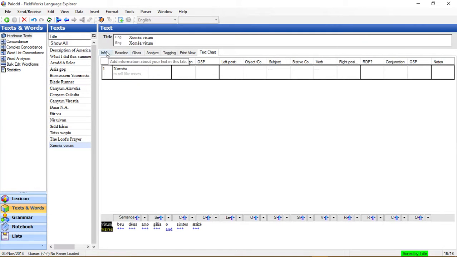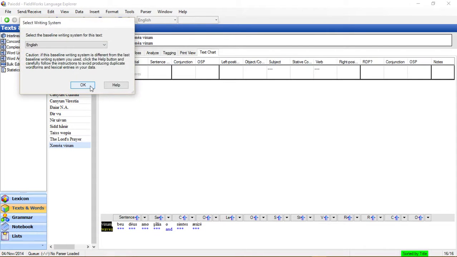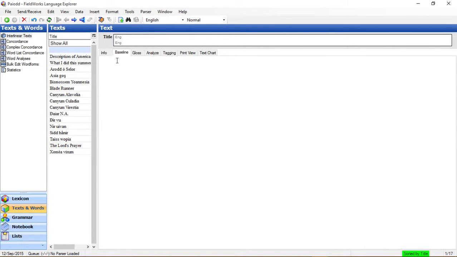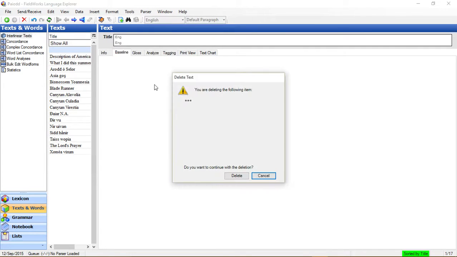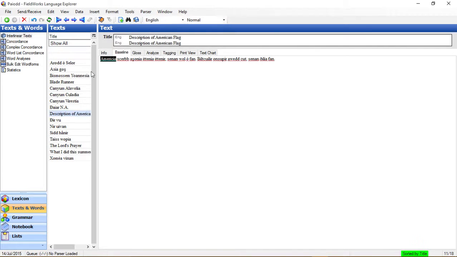But that's how the text and words work. Oh, to add another text, just like in the lexicon, you can click on this item here, add a new text, and you'll see that, and then now I could start adding a new text. You can also do that with Control-E. I'm going to delete this one because it's not really there.